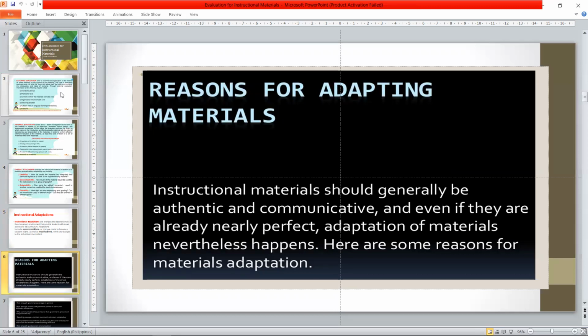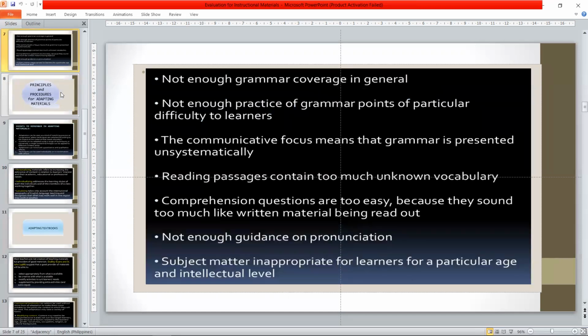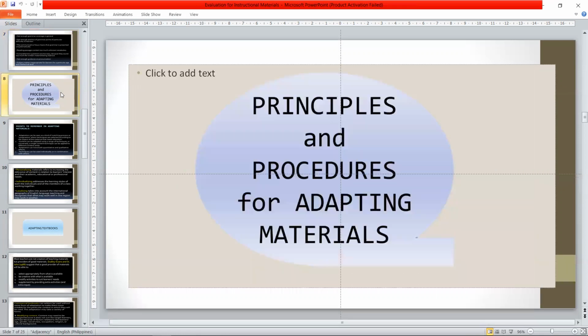Instructional materials should generally be authentic and communicative, and even if they are already nearly perfect, adaptation of materials nevertheless happens. Here are some reasons for materials adaptation: not enough grammar coverage in general, not enough practice of grammar points of particular difficulty to learners, the communicative focus means that grammar is presented unsystematically, reading passages contain too much unknown vocabulary, and so on.